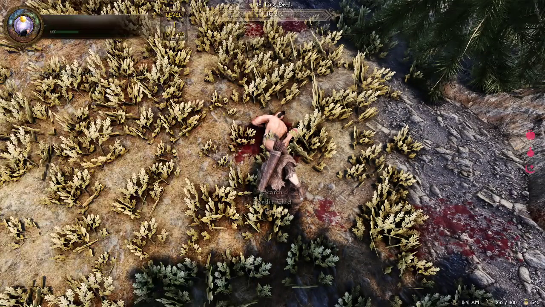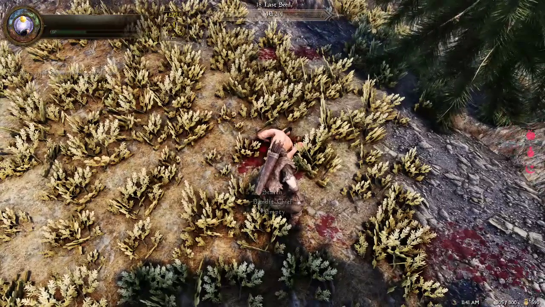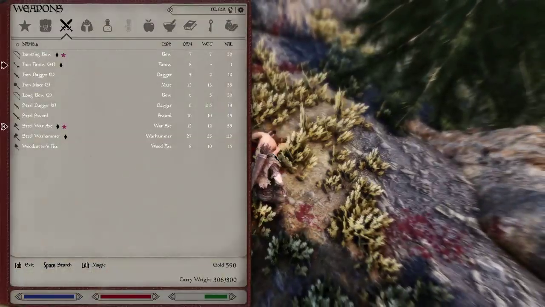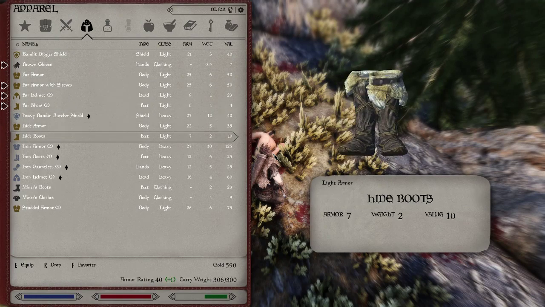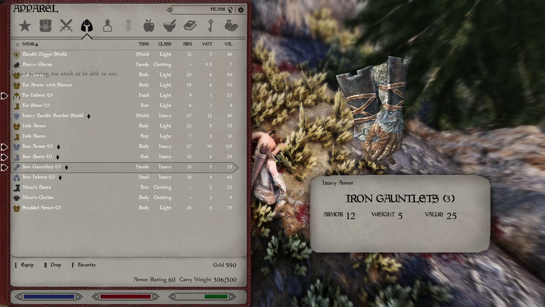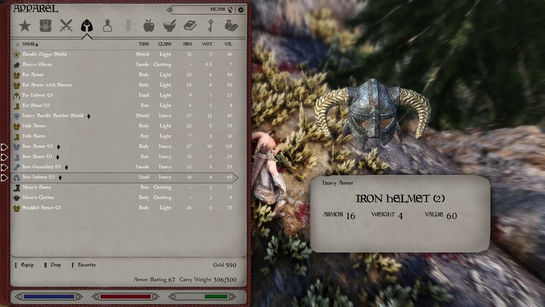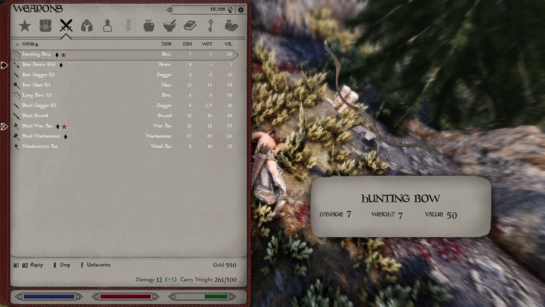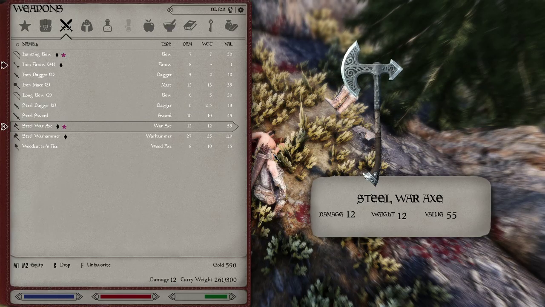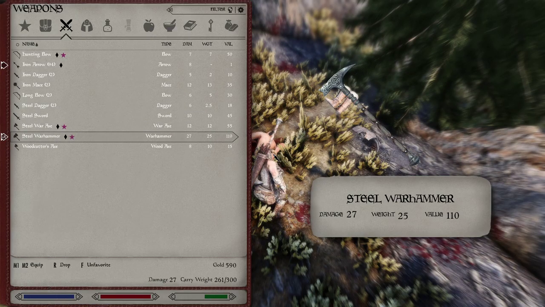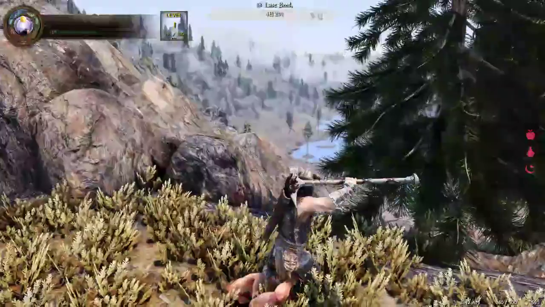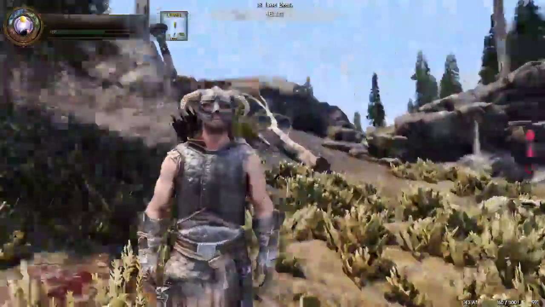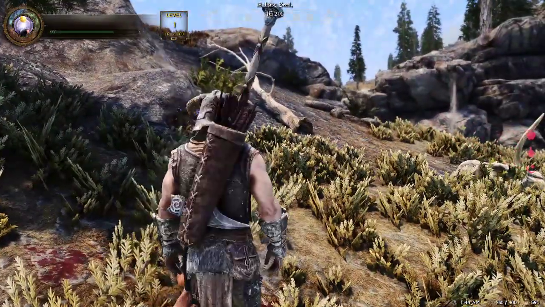Am I carrying too much to be able to run? Okay. Let's do this. And for the hell of it, drop, drop, drop, drop. And we'll take off the... Now we'll equip that. Okay. Every Nord ever.